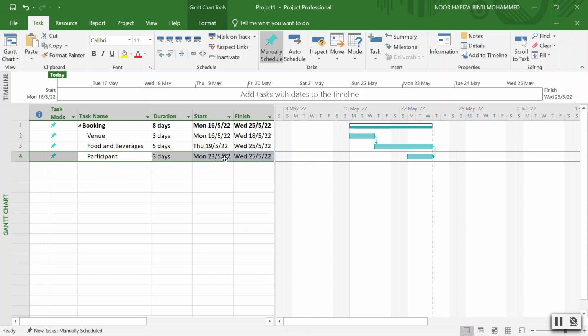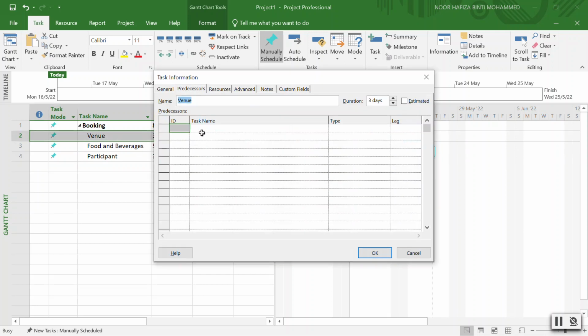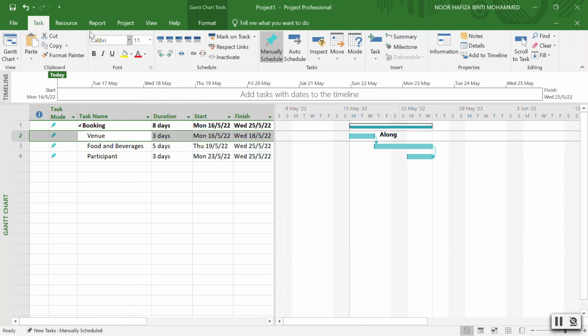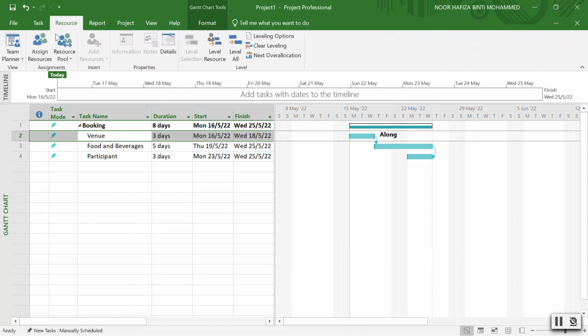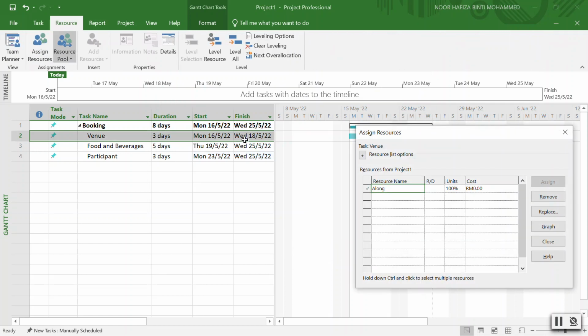Now, how are we going to assign the resources for this one? For the venue, I'm going to put a name here, and then I press OK. Another way for us to assign is to choose assign resources here. You put a name here: Anga, Alang, Achi.